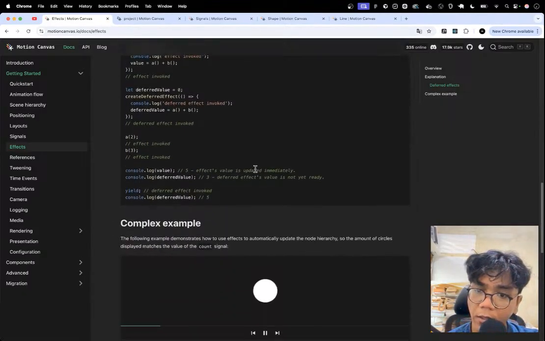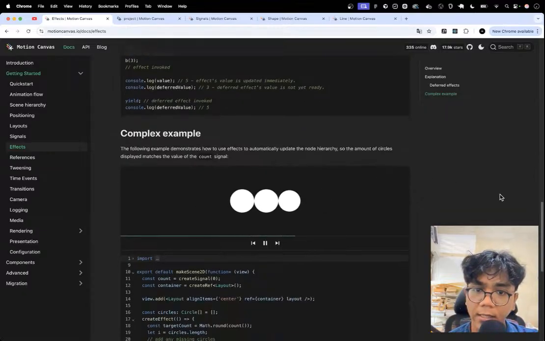I still don't get what effects mean. How to use effect to automatically update the node hierarchy so the amount of circles displayed matches the value of the count signal.